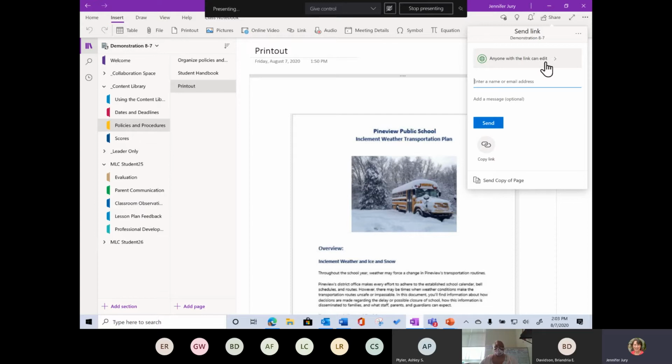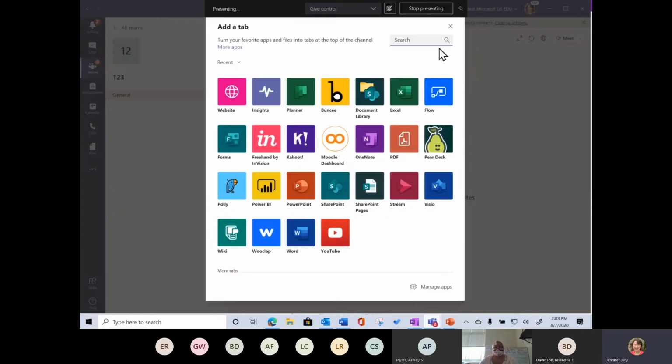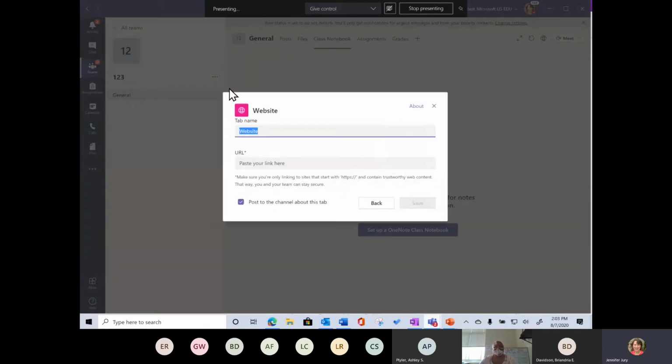Okay. So I could go into the team and link it. Yeah. So again, it would be going in here to the team, clicking a web link. You can label it your class notebook. Put your URL in here and it will create a tab for it.